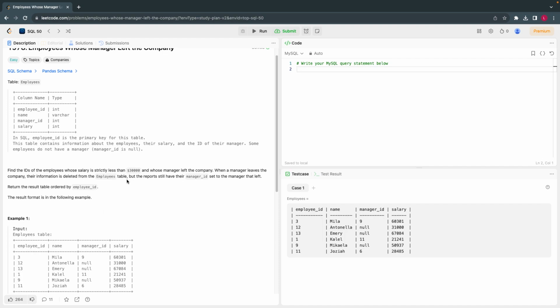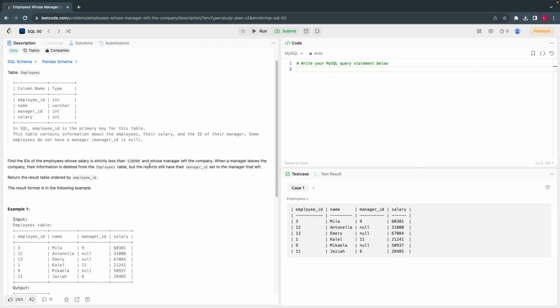There is one more clause here. We have to also find the employees whose salary is strictly less than 30,000, and whose manager left the company. Two conditions: employee's salary is less than 30,000, and whose manager left the company. When the manager leaves the company, their information is deleted from the employee table. But their reports still have their manager IDs.